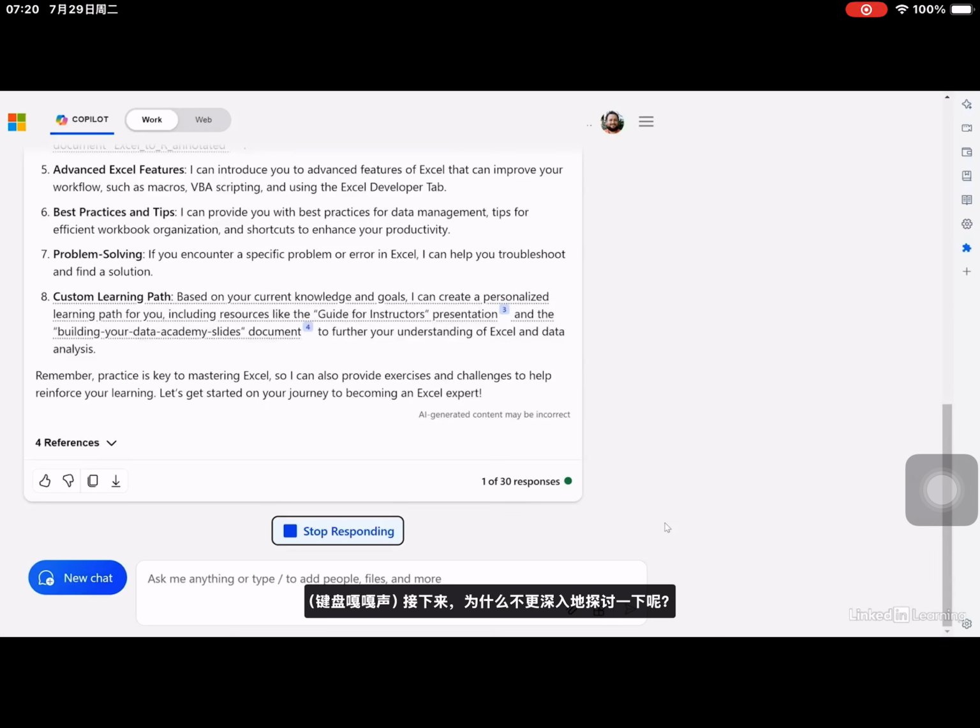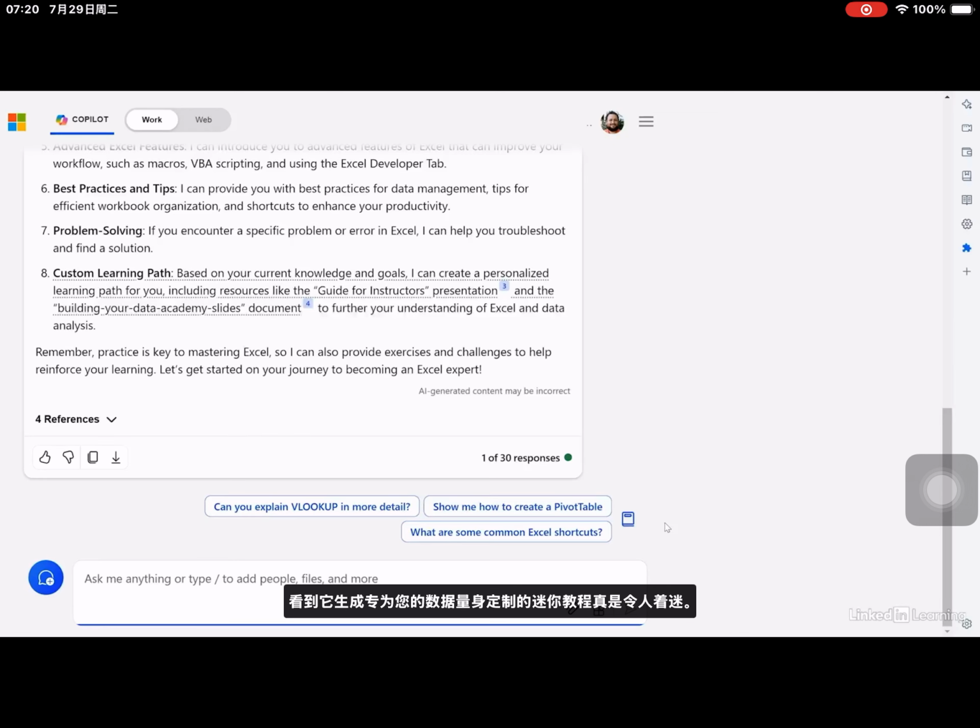Next, why not dive a bit deeper? It's fascinating to see it generate a mini tutorial tailored just for your data.